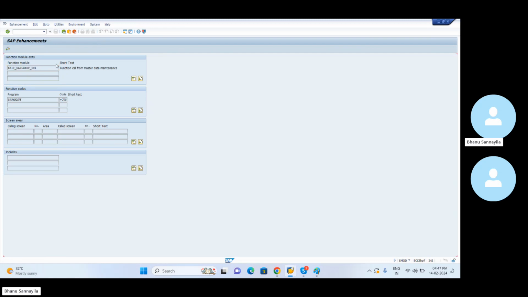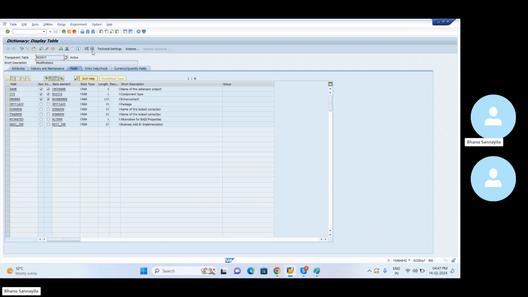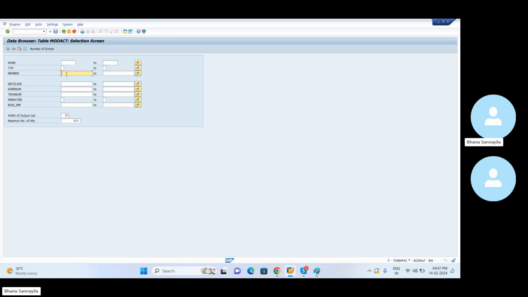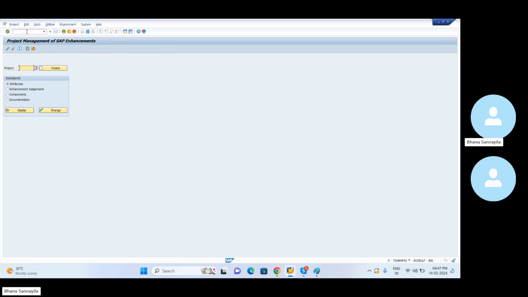So the moment you find out the exit, the first and most important thing we have to do is go to the table MODACT and check if there is any project created for this exit or not. No project is created. Now we can happily utilize this and we can create the project. Now let me go back to CMOD.